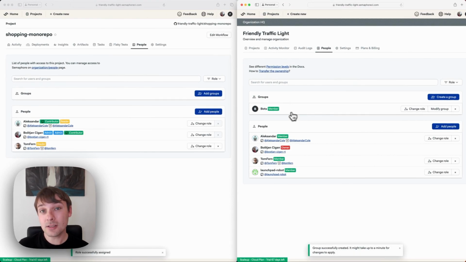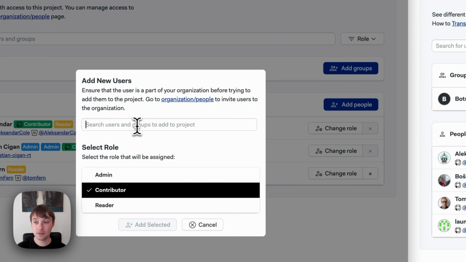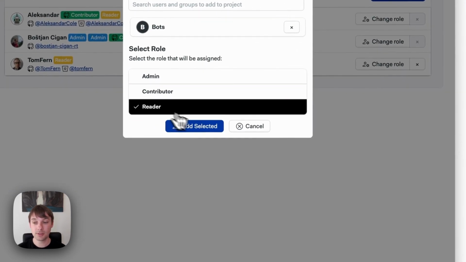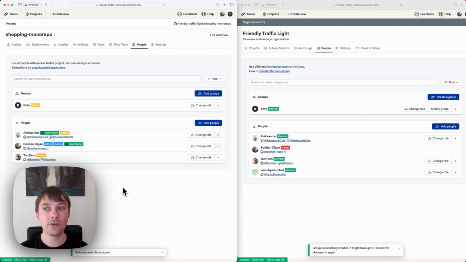And now you can easily add this group to your project. So for instance, I'm going to add the group called bots, and I'm going to assign them a reader role to this project, and bots will now have access to this project. So they will have reader-only access to the Shopping Mono Repo project. So groups are a super useful feature that allow you to organize all of the users in your organization into groups. And then it's easier to manage and oversee everything.